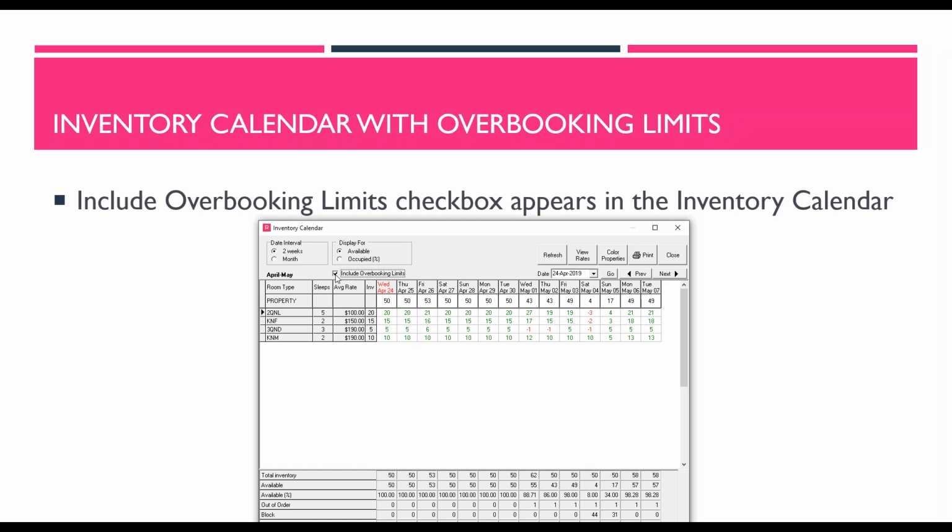When you uncheck this checkbox, it will automatically remove any of those overbooking limits that you have applied for future dates. So here we can see April 26 does change when we check and uncheck that overbooking limits checkbox.